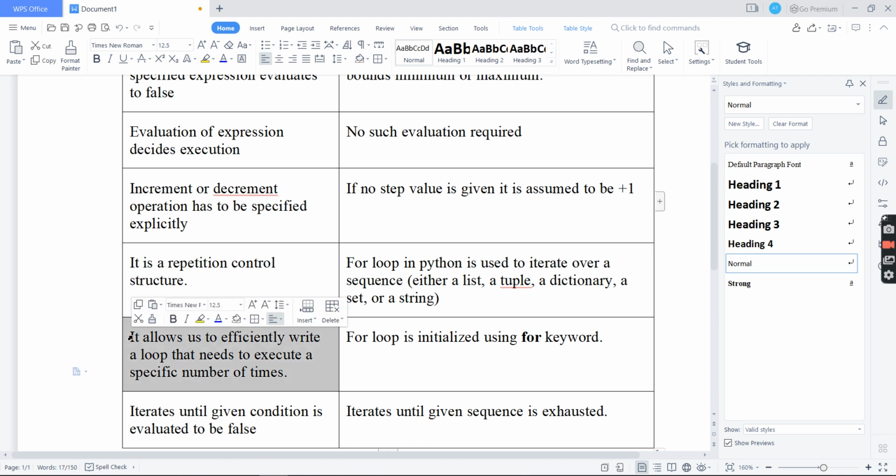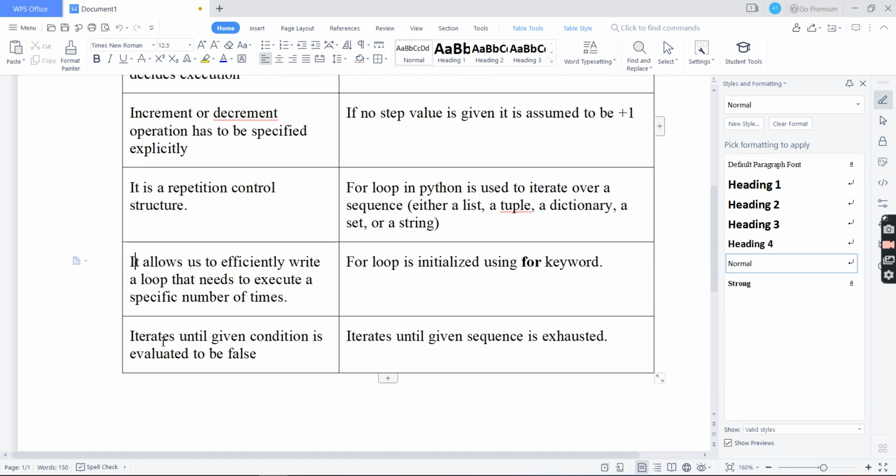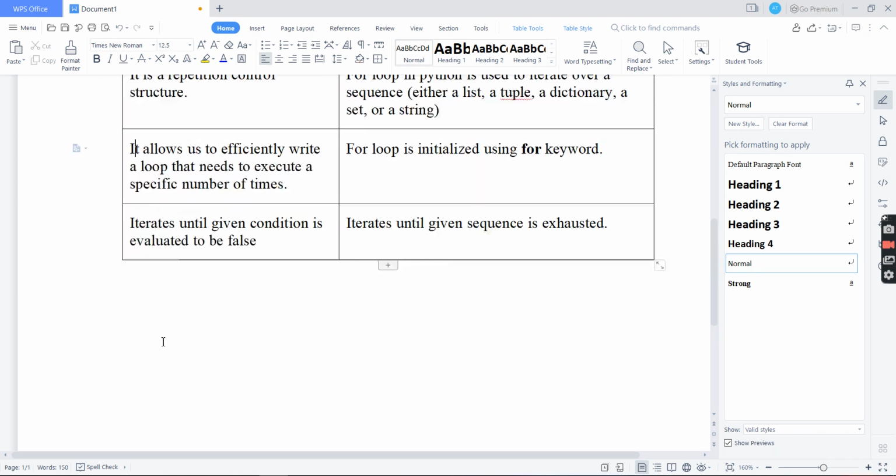Now the for loop in C allows us to efficiently write a loop that needs to be executed a specific number of times. We can give whatever condition we want for the for loop in C. But in Python, we cannot give any conditions. We either have to iterate over a sequence, or increase the step value and wait until the stop value comes. So in C, we can be more flexible with the for loop.